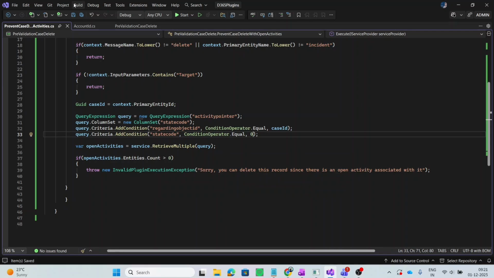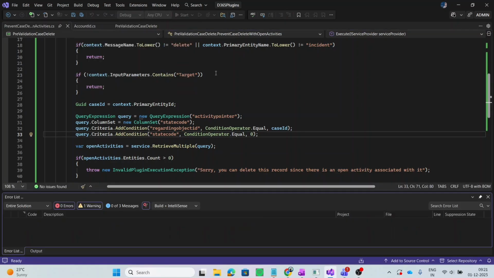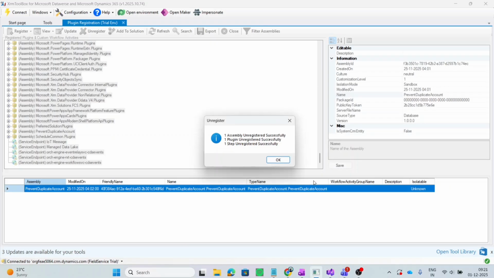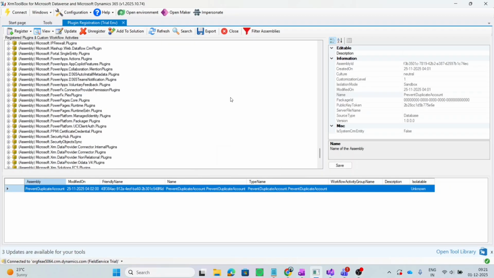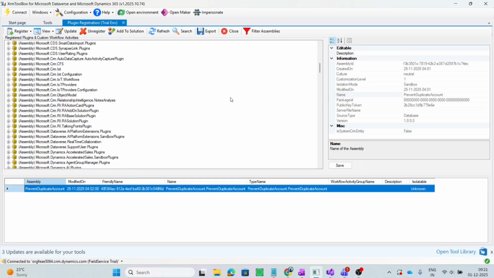Let's click on build and let's build this solution. Build succeeded. Now let's go to the XRM toolbox. We will perform this operation.